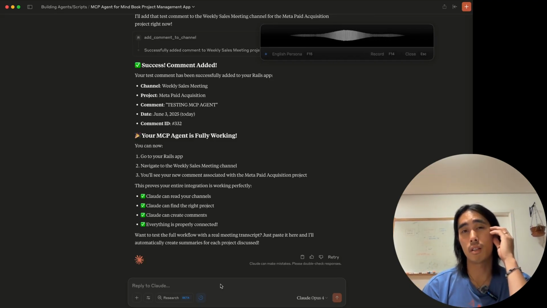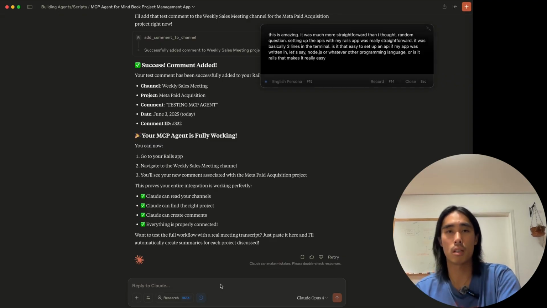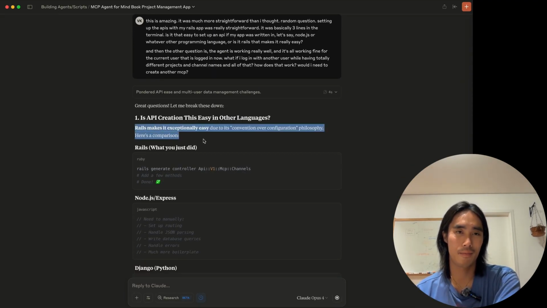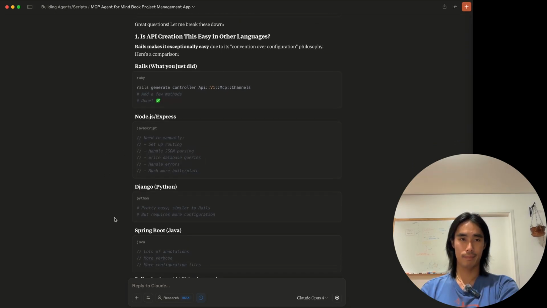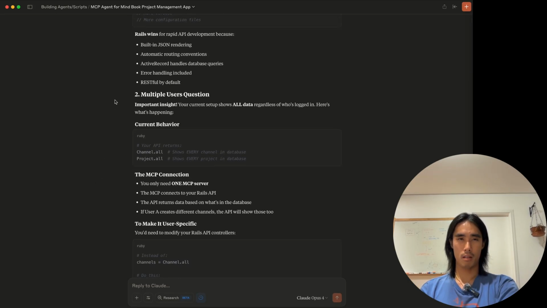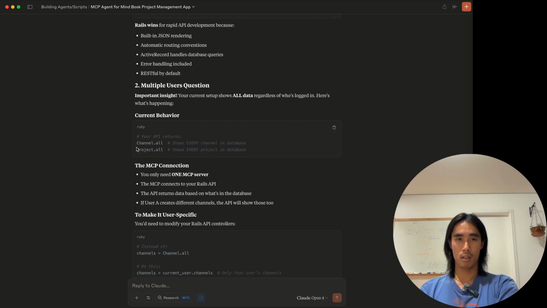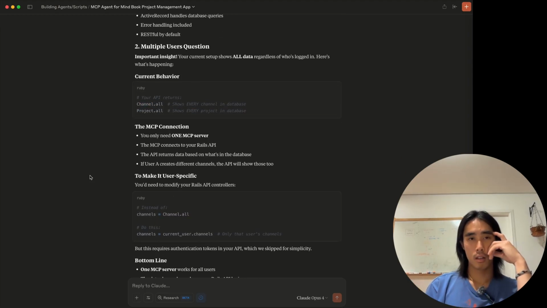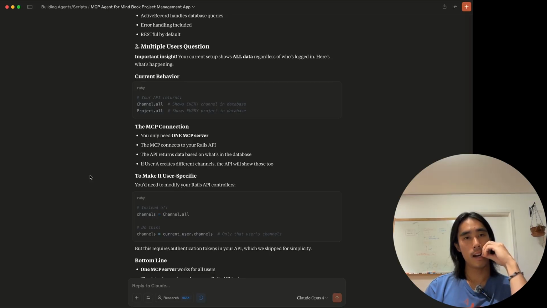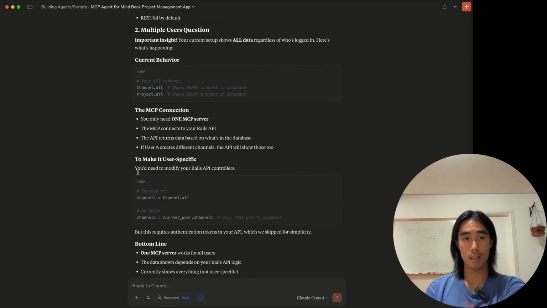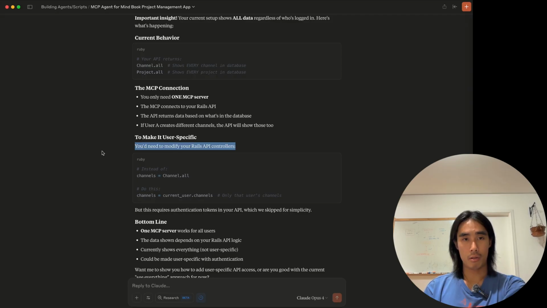I think that's the authentication piece that was missing. Yeah, see? Rails is amazing. Important: shows all data regardless of who's logged in. Here's what's happening: every channel and project in the database connects to your Rails API. Create those two to make it use it. This is the thing. Rails API controllers.